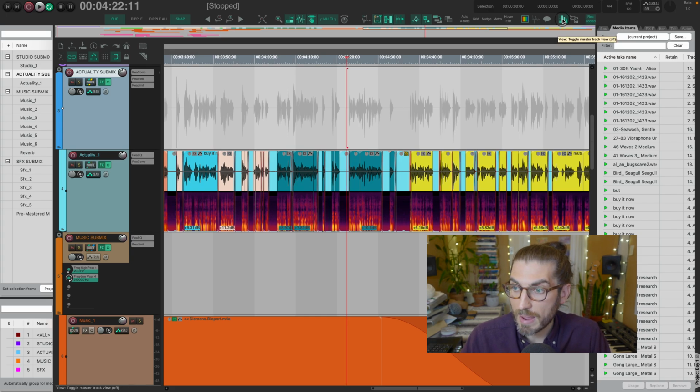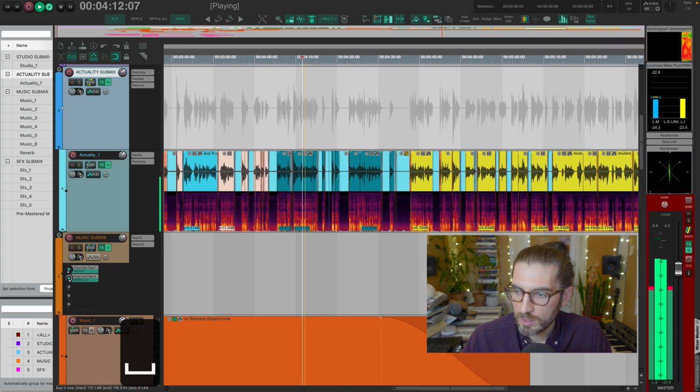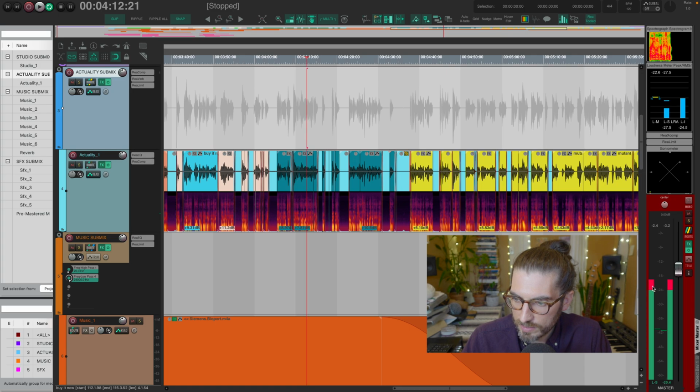This next button turns on the master fader, which by default is configured with a loudness meter on the outside and a peaks meter on the inside.